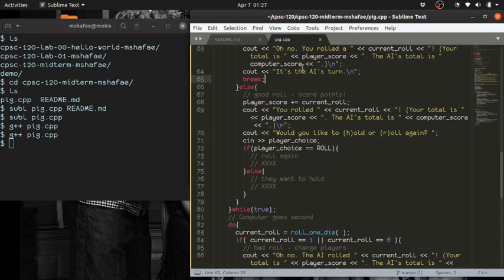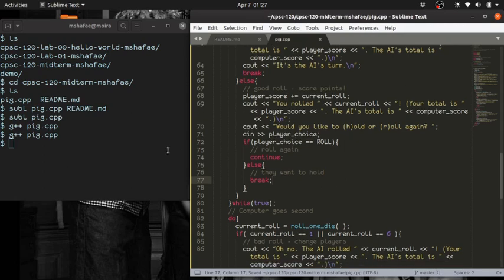Okay, so if we type an R to roll again, then all we need to do here is we continue. That means stay in this loop, do nothing. On the other hand, if they want to hold, what we do is we break. That would break out of this loop and go to the next loop. Does it make sense? So let's compile.